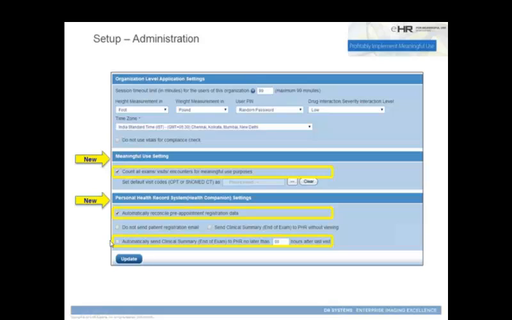The other feature I want to mention here is to automatically send clinical summary to the personal health record system at a certain hour after the last visit. And this is the feature that will help you ensure that your EOE will get sent within one business day for a patient to access it on Health Companion. So if you don't have it turned on already, you should consider it.